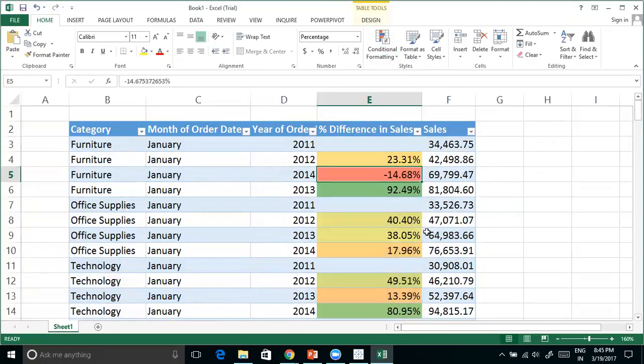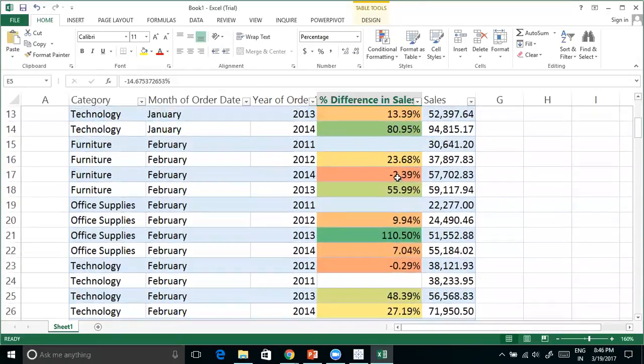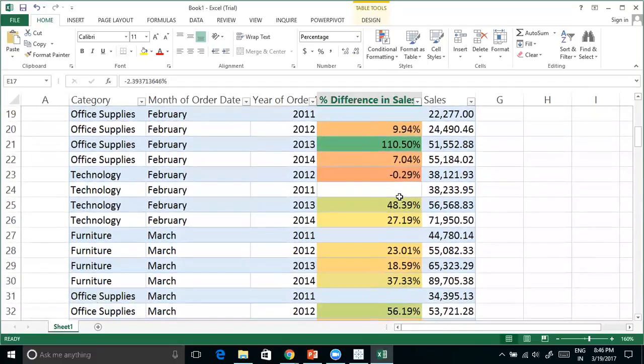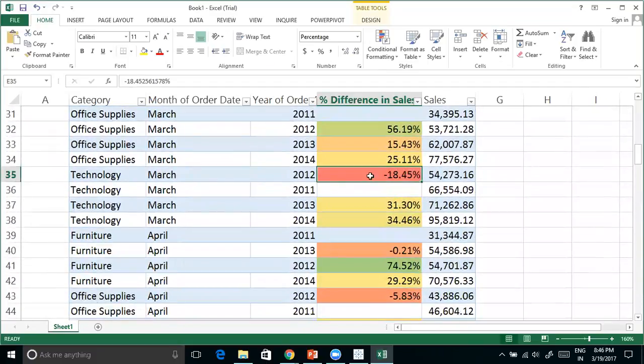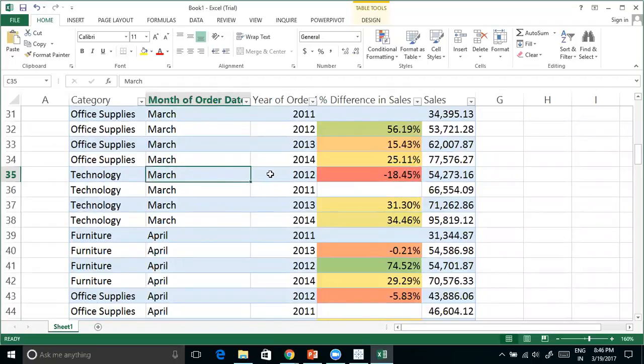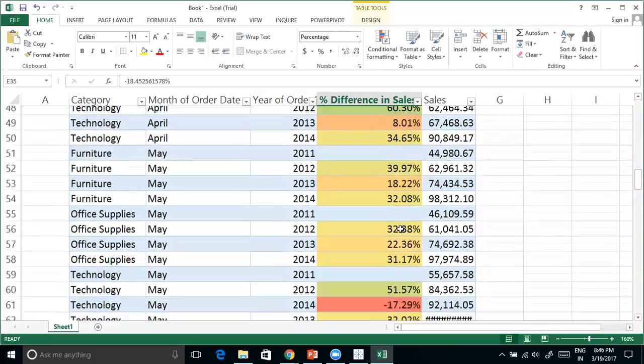I can easily see using red color that furniture in January 2014 was negative 14.68% compared to furniture in January 2013. Similarly, if I scroll down, I have concerns about furniture in Feb 2014 as well. I have concerns about technology in March 2012. It's unusual that we didn't achieve more sales in technology in March, right?